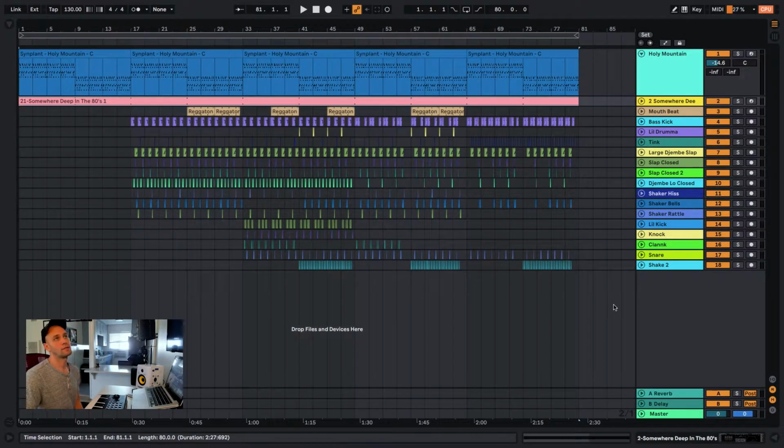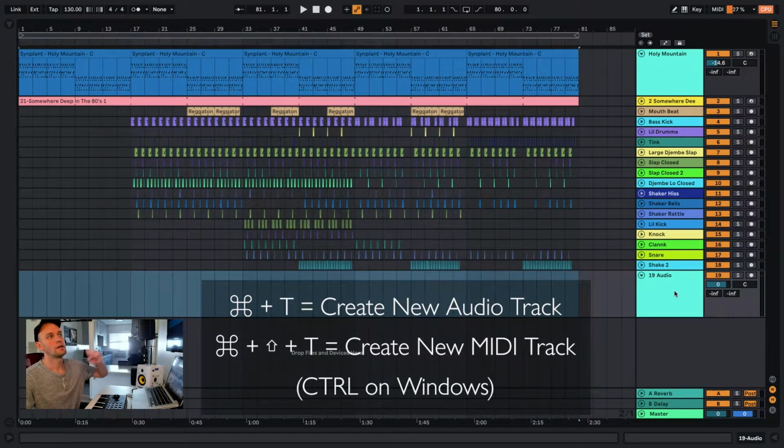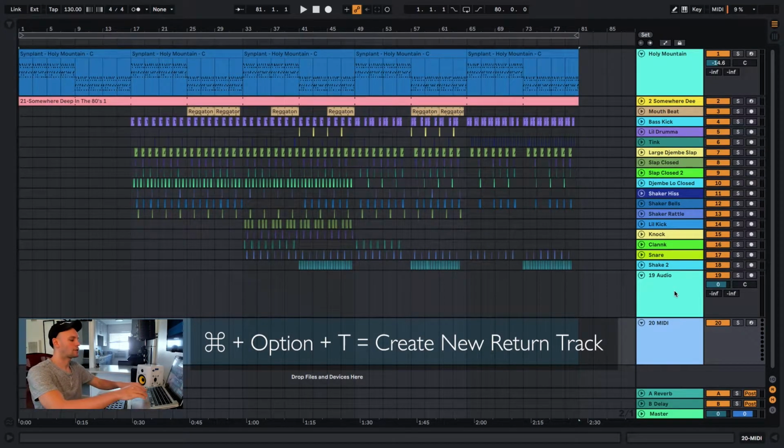So the first ones I really want to talk about, that I use all the time, are Command T, or Control T on Windows, and Command Shift T, which create new tracks. Command T will create a new audio track, and then Command Shift T will create a new MIDI track. There is one more bonus, not used as often, but I really enjoy using it: Option Command T, or I think Alt Control T on Windows.